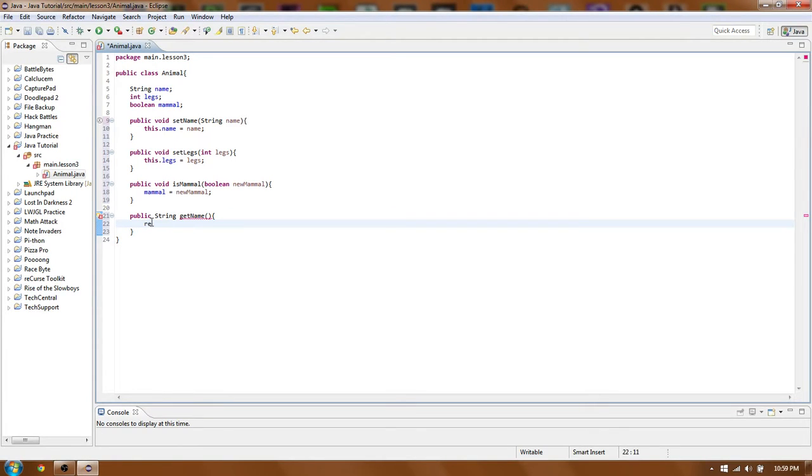So essentially we've created a little string object that we need to give back to whoever uses this. So return name. Whoever calls this method and is asking for the name of the animal will get the name of the animal. We've got to do the same thing for the other two. So a public int getLegs, return legs. Now this is all just showing you the structure of object-oriented programming.